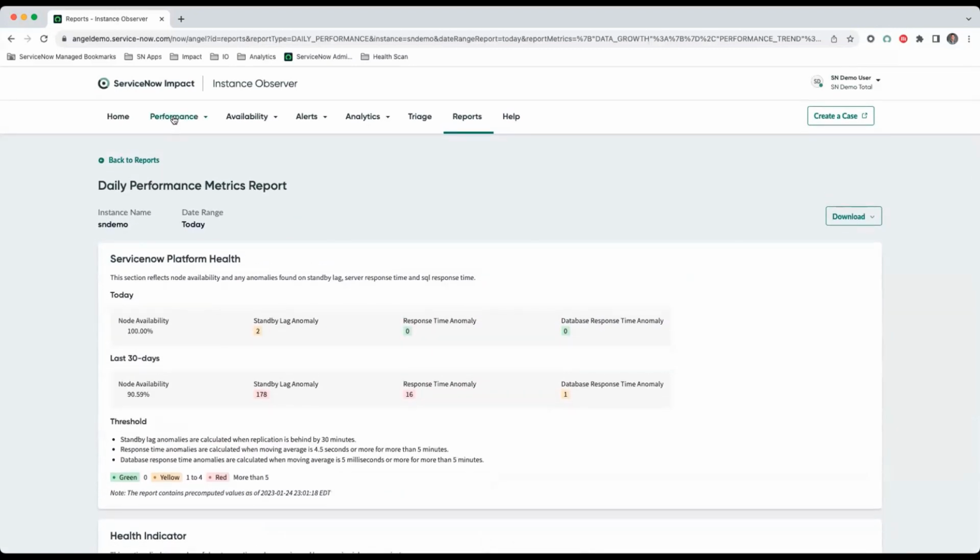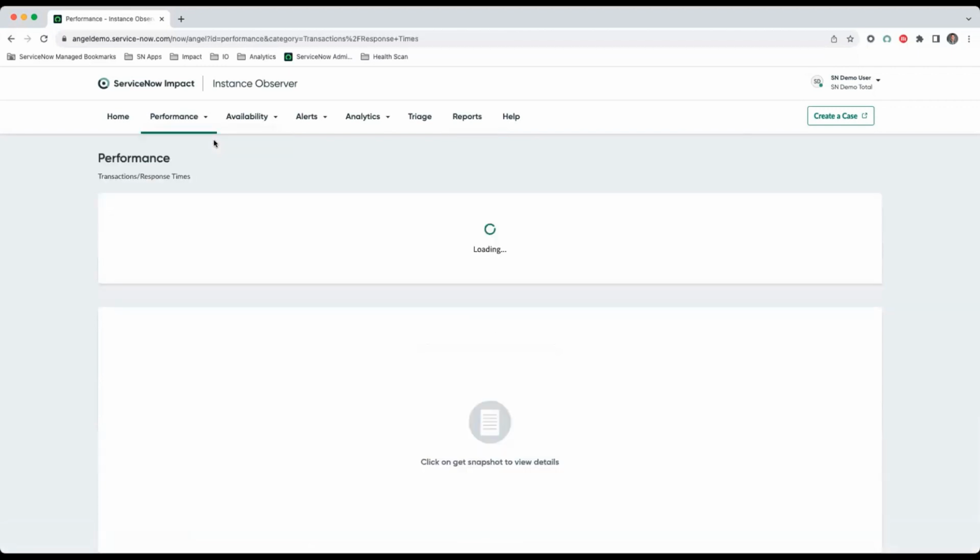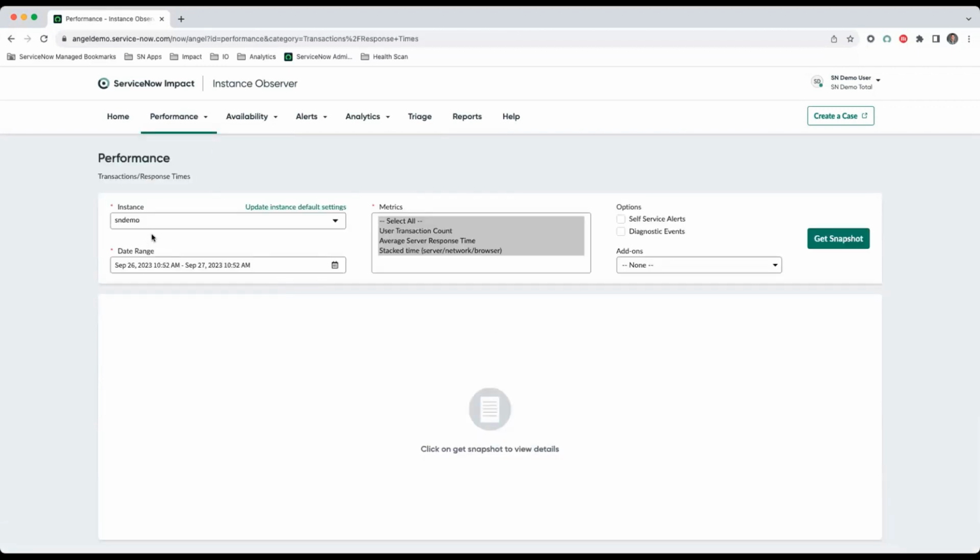So if I go over to the performance dropdown, this is where I'm going to have the ability to really deep dive into these various data points across these performance indicators on our instance. So let's go into the transaction and response time. I can select the instance in which I want to run this report against. I can select the date range that I want to look at.